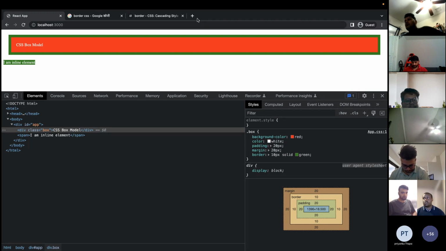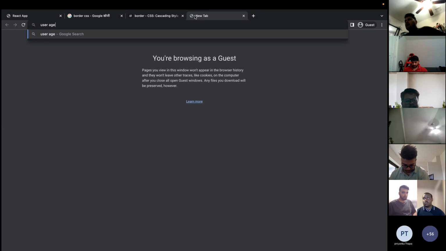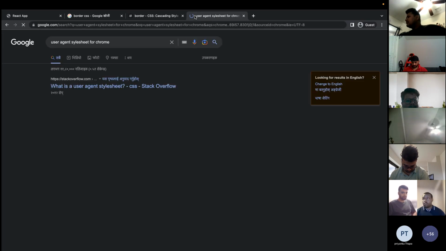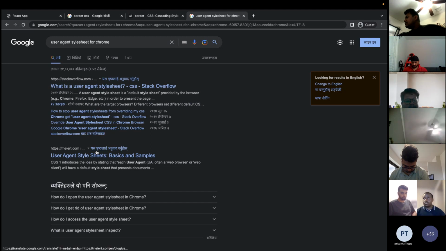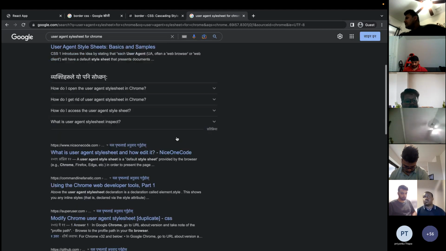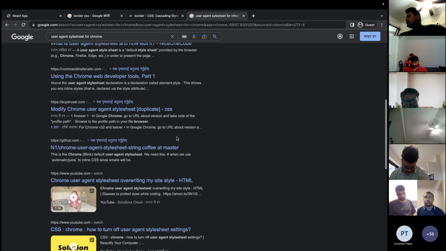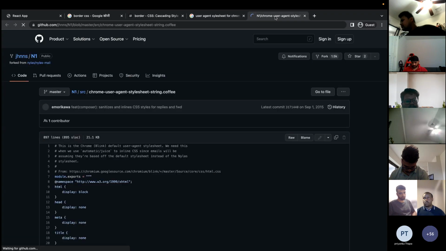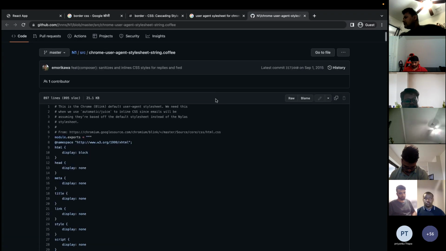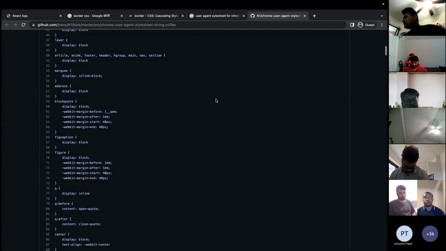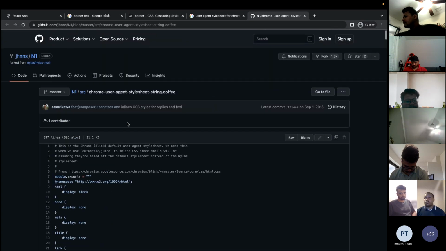Okay, you can search about the user agent style sheet for Chrome. Maybe we want to actually see the actual user agent style sheet. Maybe. Let's see. I think this one. I'm not sure whether this is a valid, official one or not, but it is something like this.